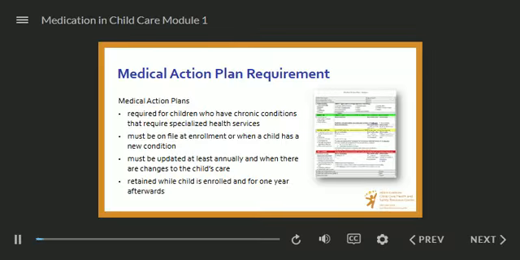Any child with asthma, allergies, or other chronic health care needs who require specialized health services must also have a medical action plan. This is in addition to the permission form. Medical action plans may include the child's diagnoses, including dietary, environmental, and activity needs. Contact information for the healthcare professionals involved in the child's care. The medication the child takes on a scheduled and emergency basis. Signs and symptoms that indicate if a child needs emergency treatment. Instructions on what actions to take in case of an emergency. And any other necessary instructions for the care of the child.